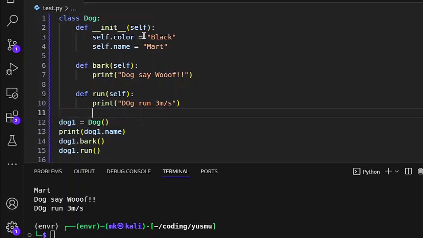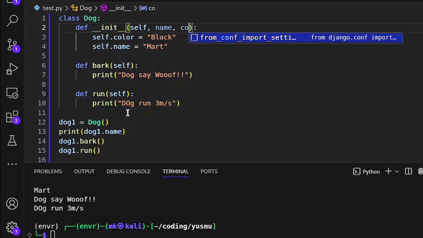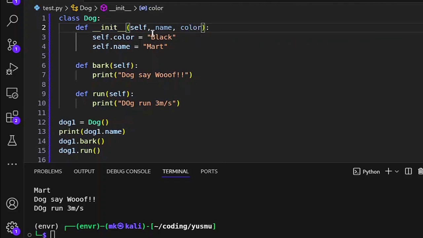But let's assume that instead of giving it a fixed name, since it is one of its properties, we allow the person using the object to pass the name. Then we add name as one of our parameters, and we set color also as a parameter. Then we see what was passed through these parameters, name and color. That is what is going to be our properties. For example, now if I say dog1 equals Dog, I have to pass those two parameters that I put here.